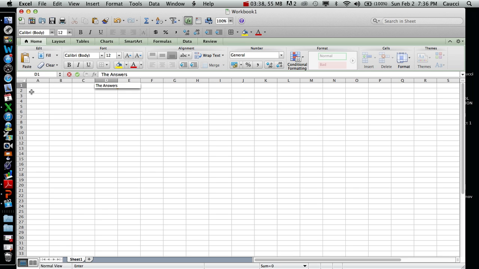Cell A2, we're going to type in add, A3, subtract, A4, multiply, A5 is going to be divide, and we're going to go up now to our cell B2, the one to the right of add.